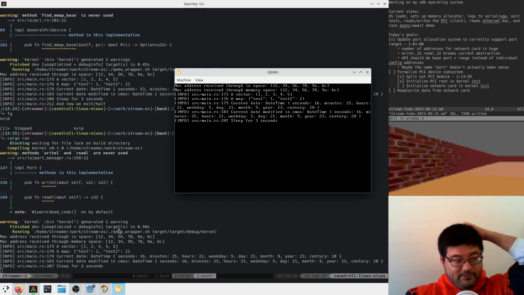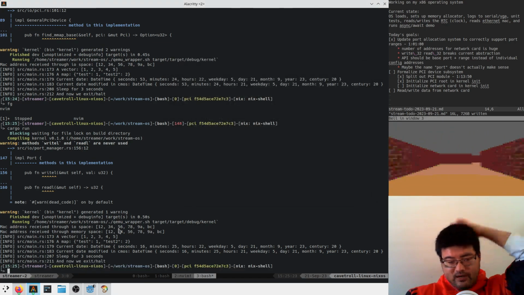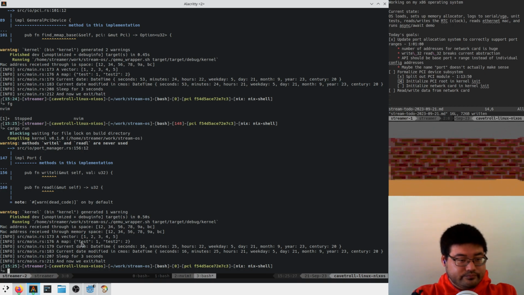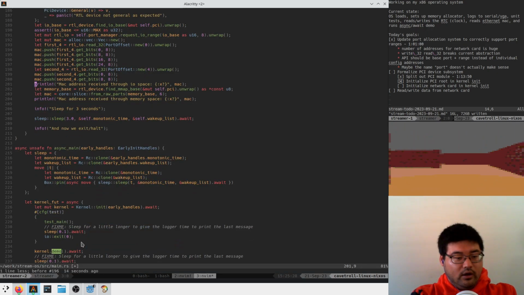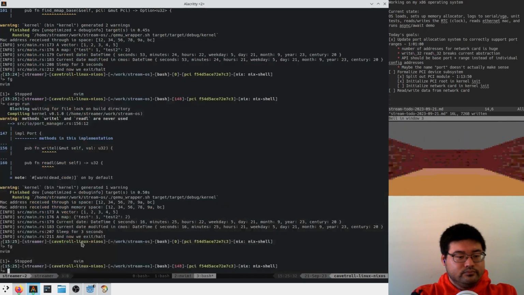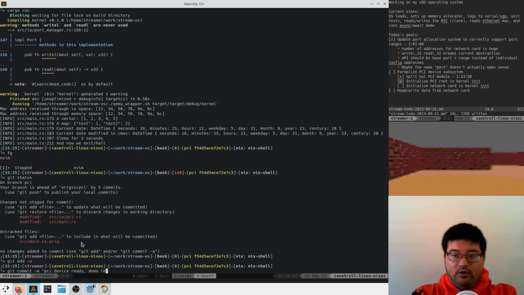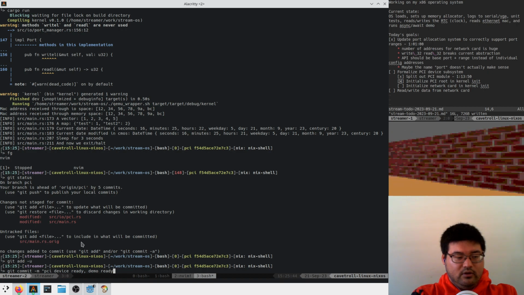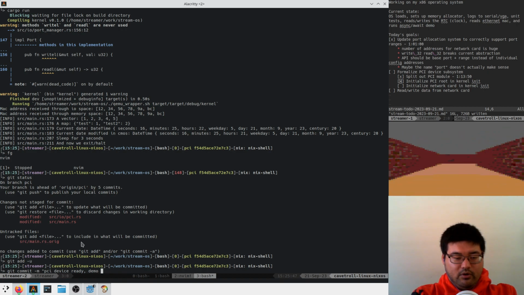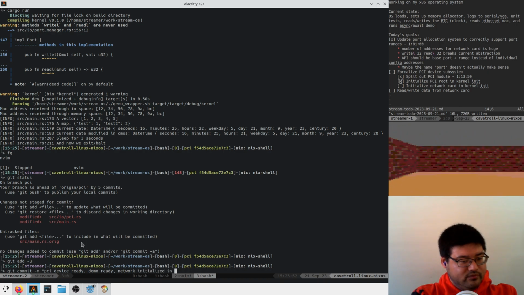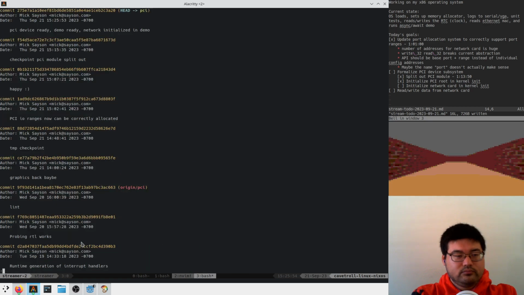Cool. So our demo now is reading data from a PCI device through both mechanisms. And that's a good checkpoint. So PCI device ready, demo ready. No, network initialized in demo. Okay.